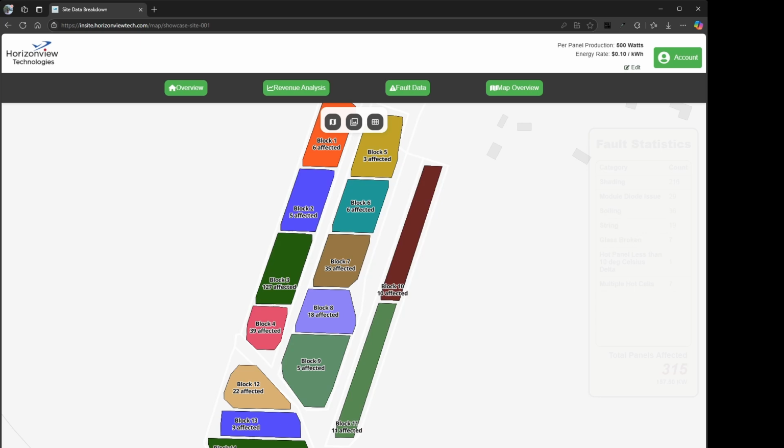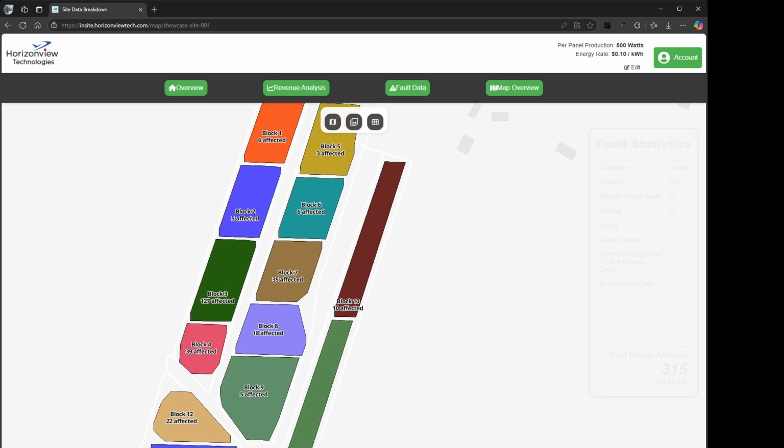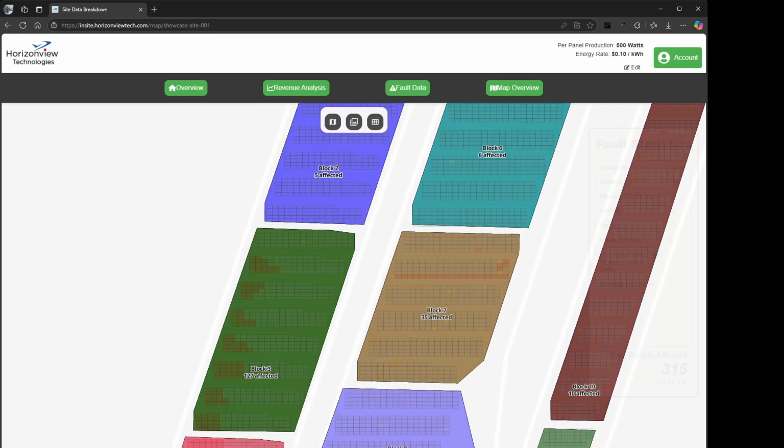Here in the map overview page, all the data is very visual and the entire site is represented on our digital map. You can see all of the data represented in a very visual format. The entire site is mapped out with digital polygons that can represent each panel and its faults.